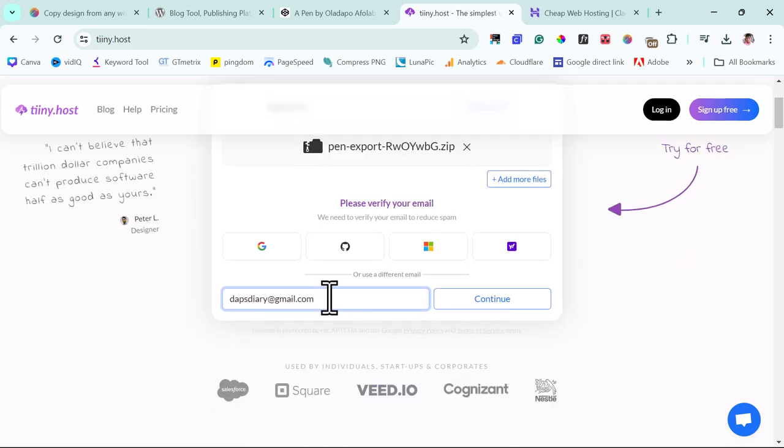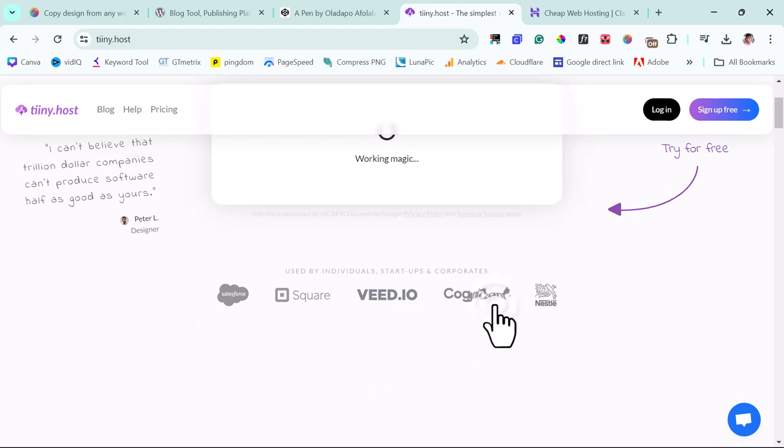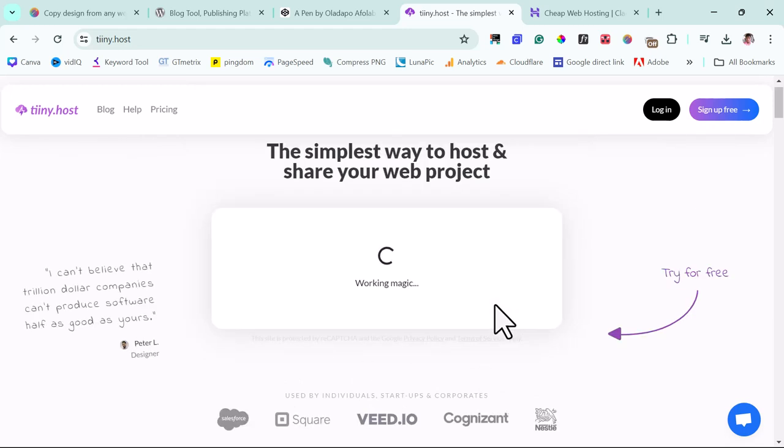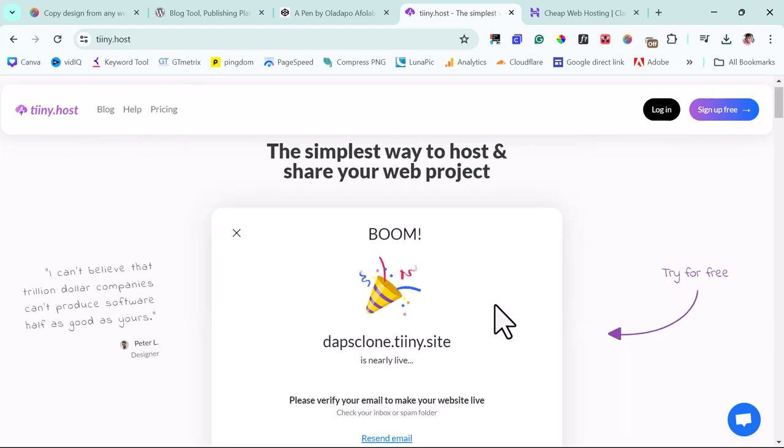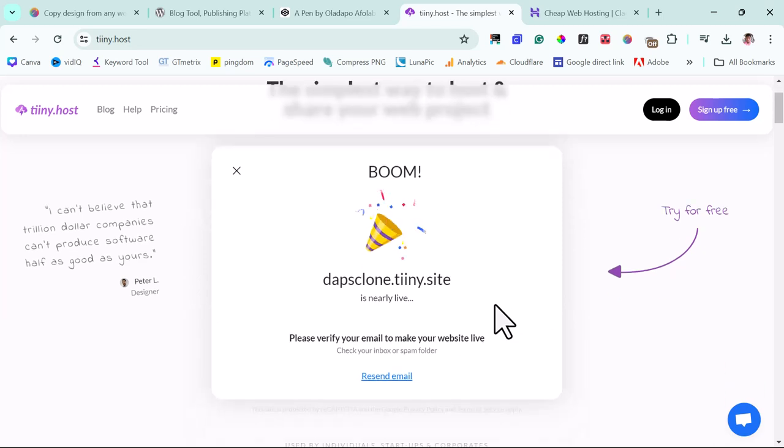So coming down here, you might not have an account here. So you can just come in here and type in your email address here and hit the continue button. You can see here it says Working Magic, and it is the simplest way you can ever have to host your website online. And just like that, it says please verify your email to make your website live. That's very easy. You can just go to your email account and then verify. I'll do that right now.